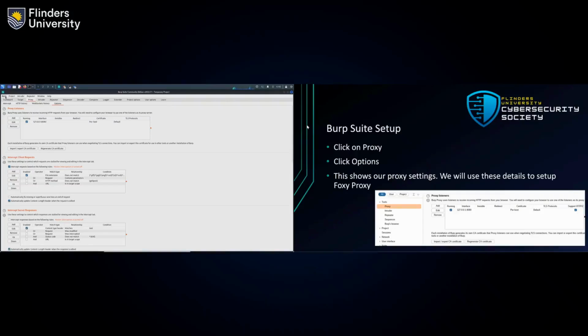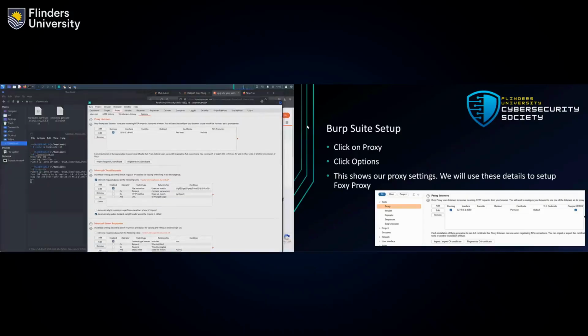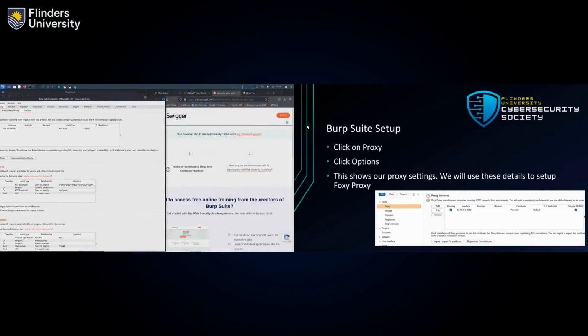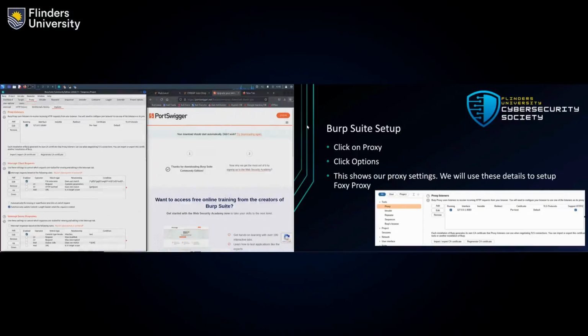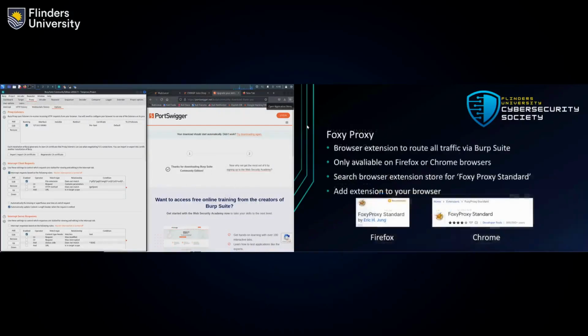And you should have proxy listeners, which will indicate the IP address and the port on which Burp Suite is running. We're going to change these settings in our browser that will allow us to capture all the traffic that runs between them. Now in your browser, this will only work for Firefox or Chrome. So if you don't have one of those browsers, please download it now.